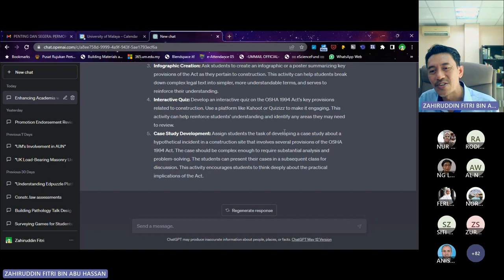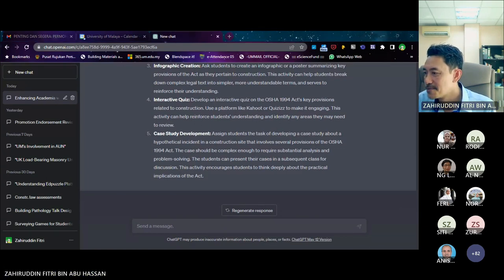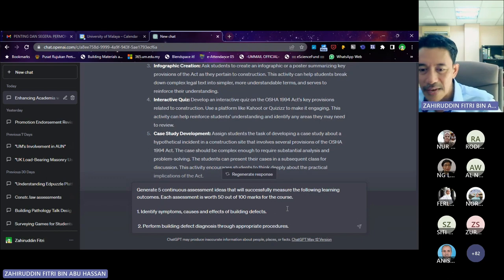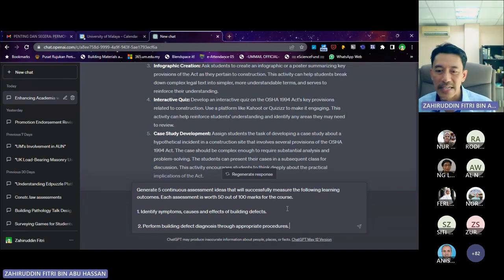Okay, so for assessment, you need to remember that it also needs to be quite specific. You need to have an LO or several LOs that ChatGPT needs to match or achieve. An example would be something like this. Let me copy and paste that prompt. This is something I've already created before: generate 5 continuous assessment ideas that will successfully measure the following learning outcomes. Each assessment is worth 50 or 100 marks for the course. This is for a different course already, so let me give it that context.